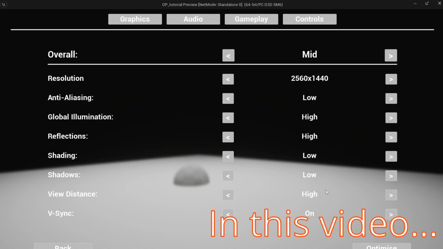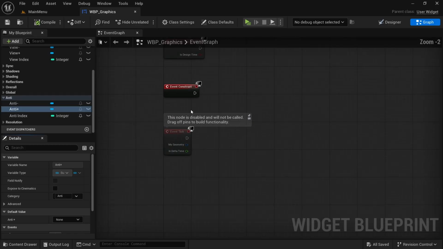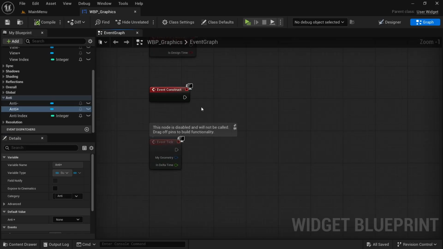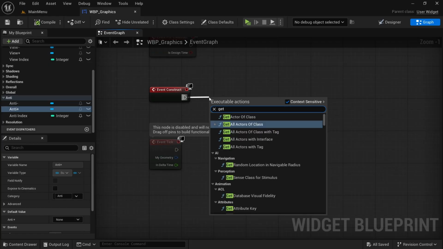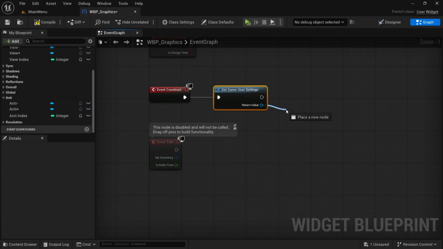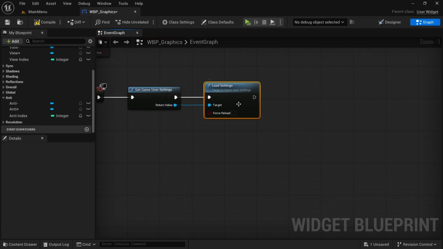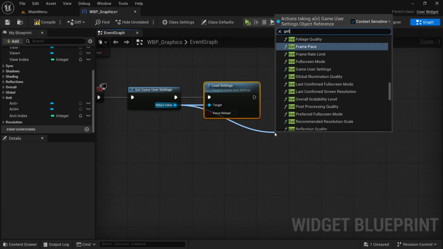With that, let's get started. So we're going to hop right into the event graph, and then we're going to get started on the event construct. From the event construct, we're going to drag off and look for get game user settings. And then from the return value, drag off, and we're going to load settings.